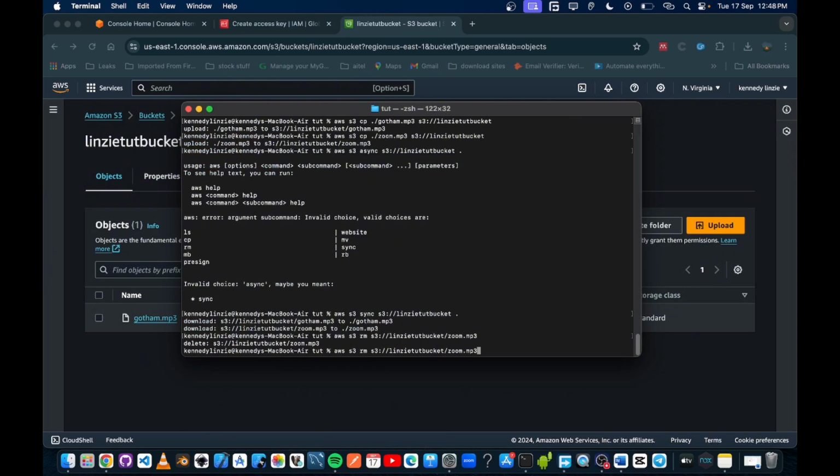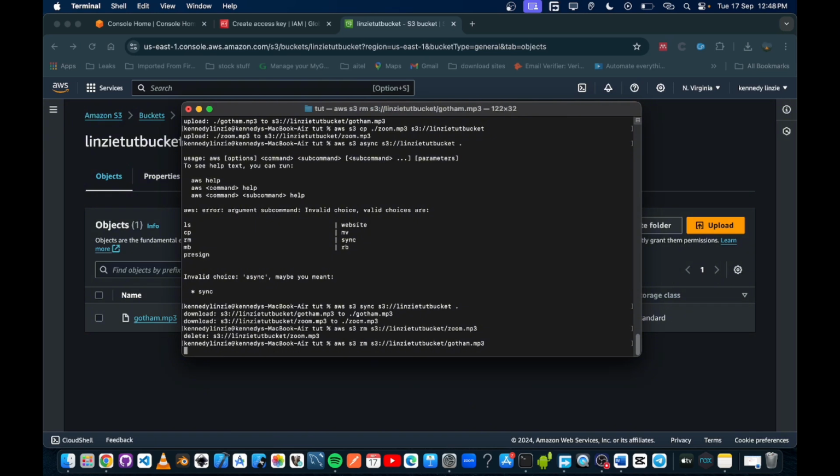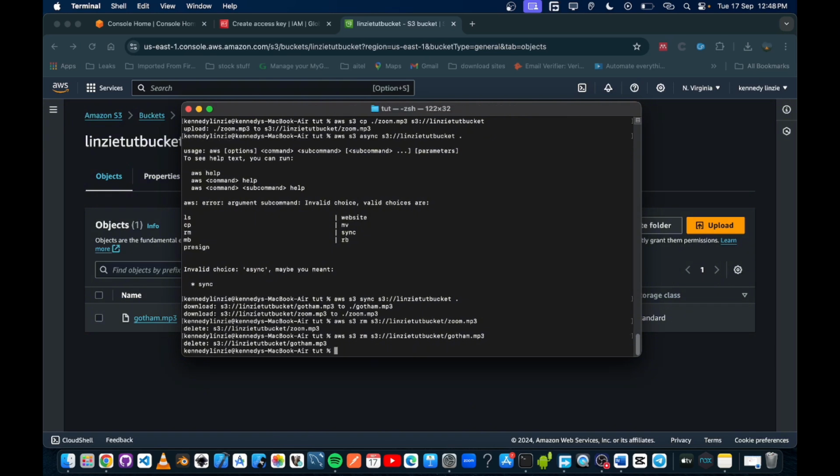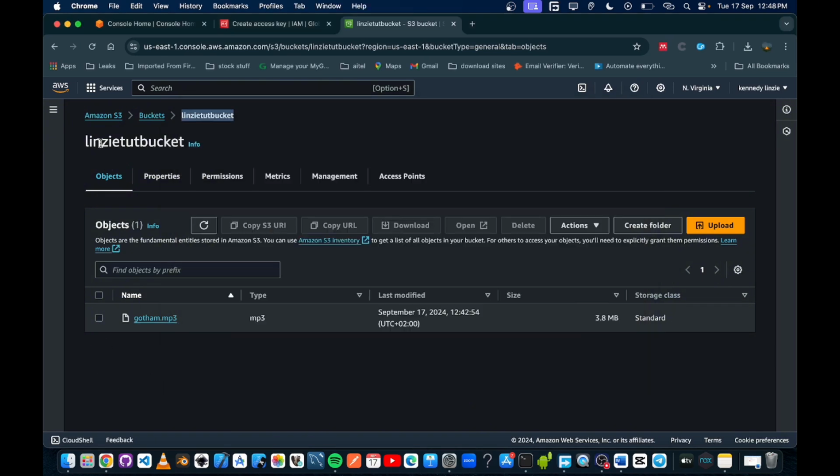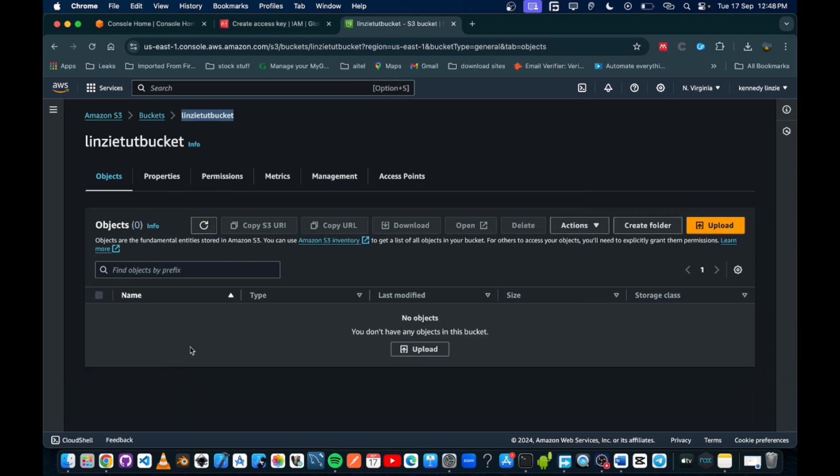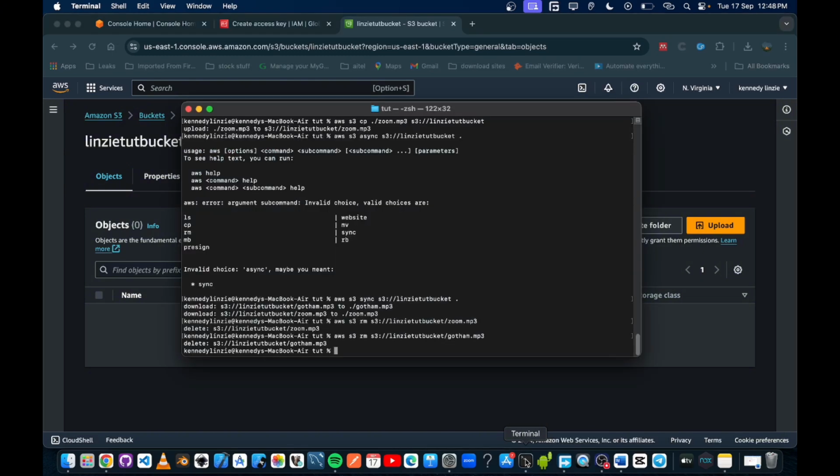If you click the up arrow, it will give you your last command, and we can just write Gotham in here and enter. It will also delete the file for us in S3. So if we refresh, the file is gone. So basically that's the setup and uploading, deleting and downloading of files from S3.